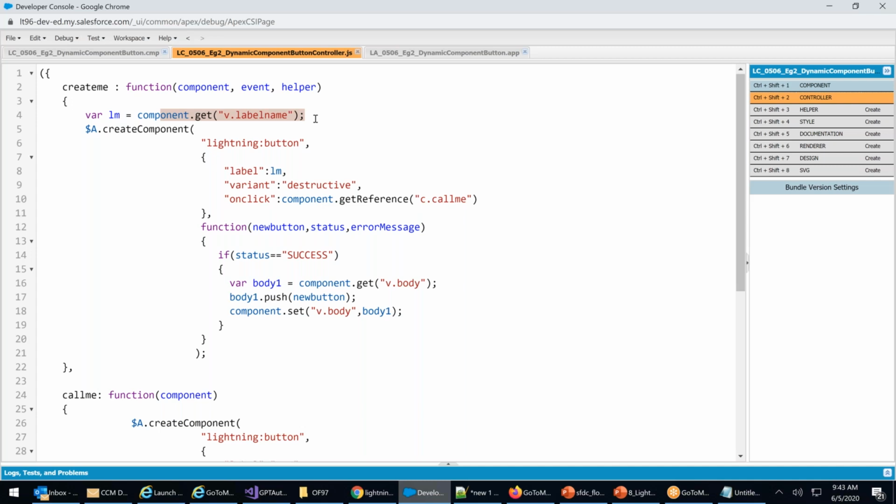Not an array of components, only one component. One component can create another, another can create another, and you can go in a loop. How many? No restriction. So what is the structure?